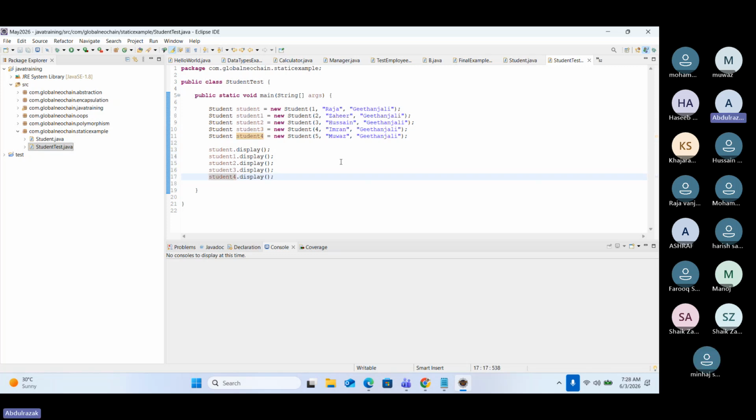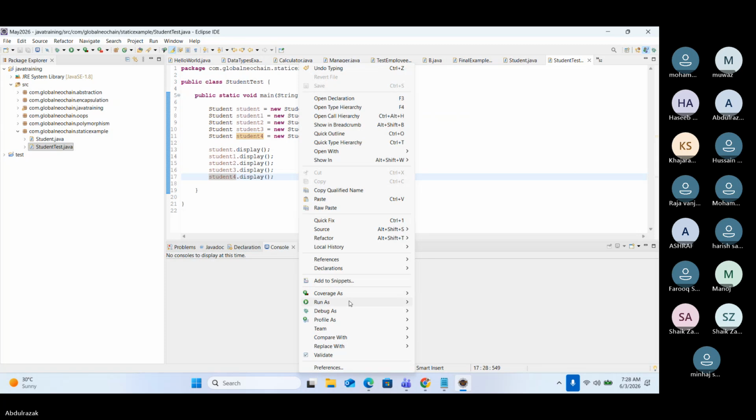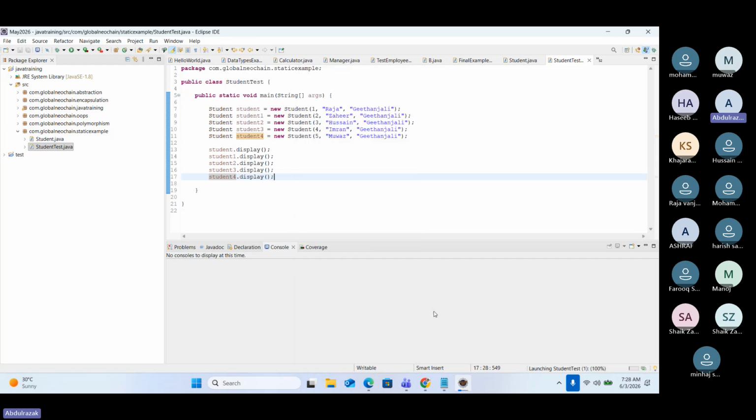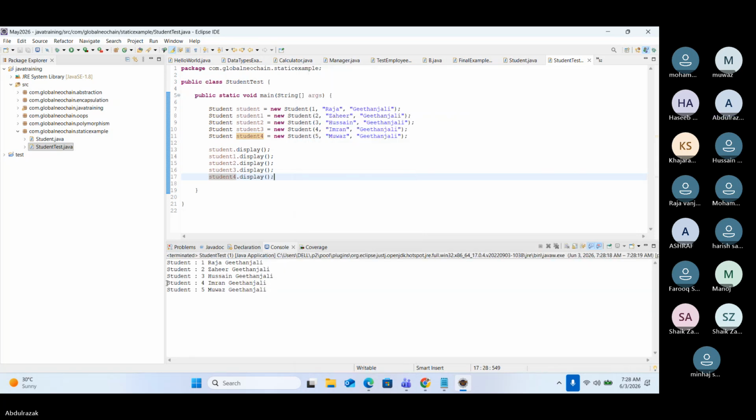Now we can check this one. Here you can see this is the common name. College name is common, but we are repeating it a number of times. Run as Java application. Clear it. It printed everything five times.